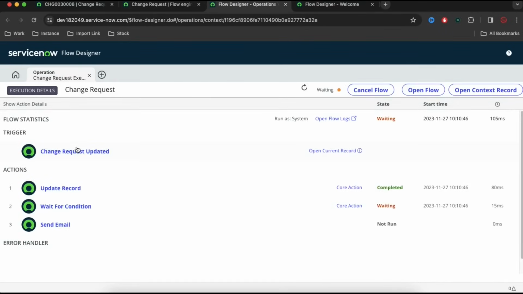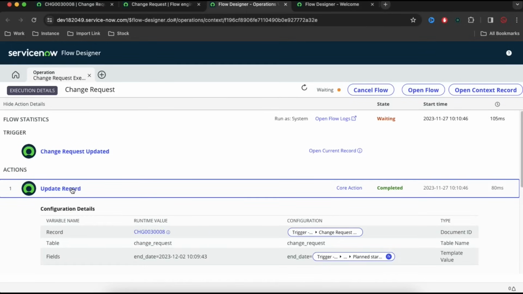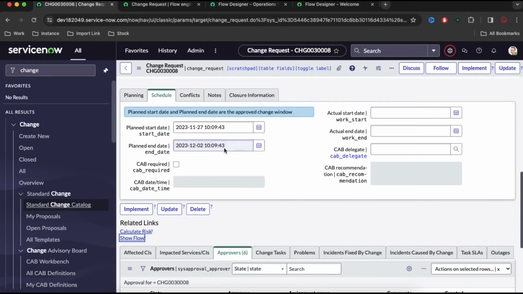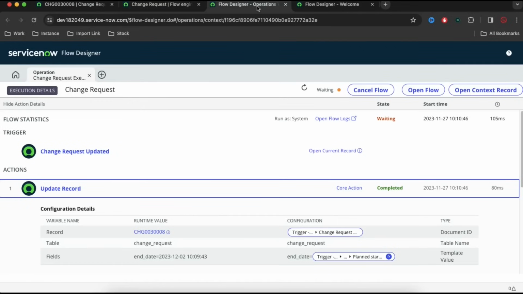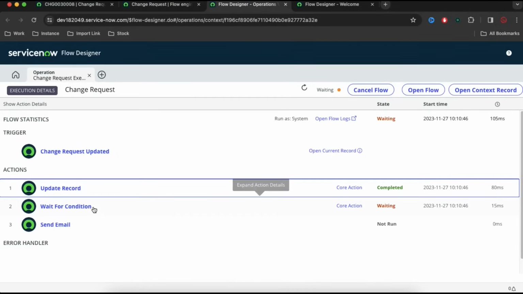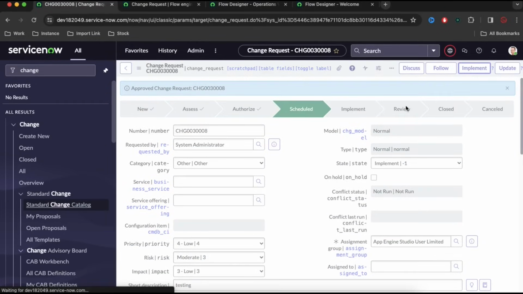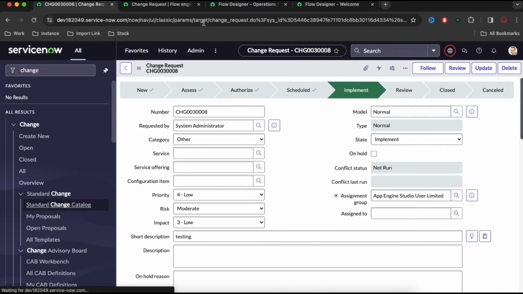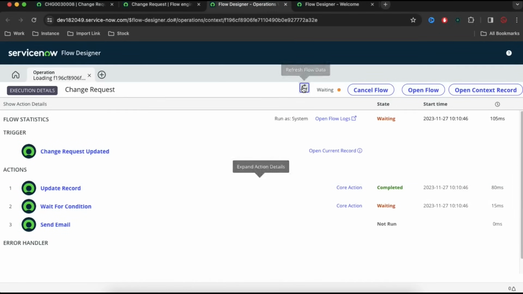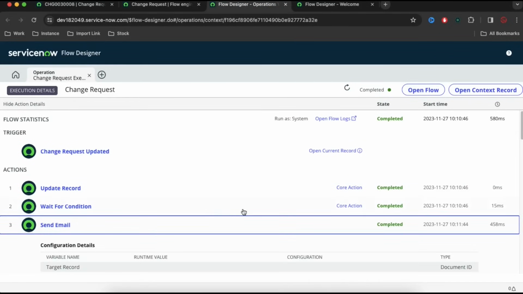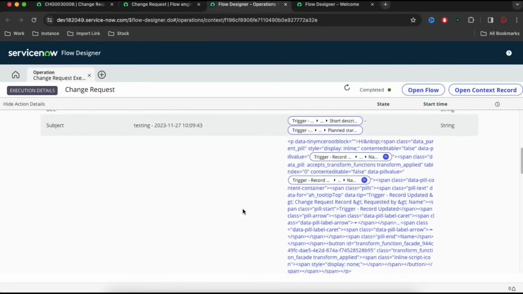So you can see the first step, update record, is done. It added 5 days from the current date. So if I go back here, it's saying 5 days from the current date. That is done, and that has been done through the transform function. Secondly, it is waiting for our implementation state, and once it is moved to the implementation state, it should send a mail. I'll go back here and click implementation. The moment I click the implementation, our flow should go to the next step. So we'll refresh that, and you can see the send email step is reached, and it's supposed to send an email.